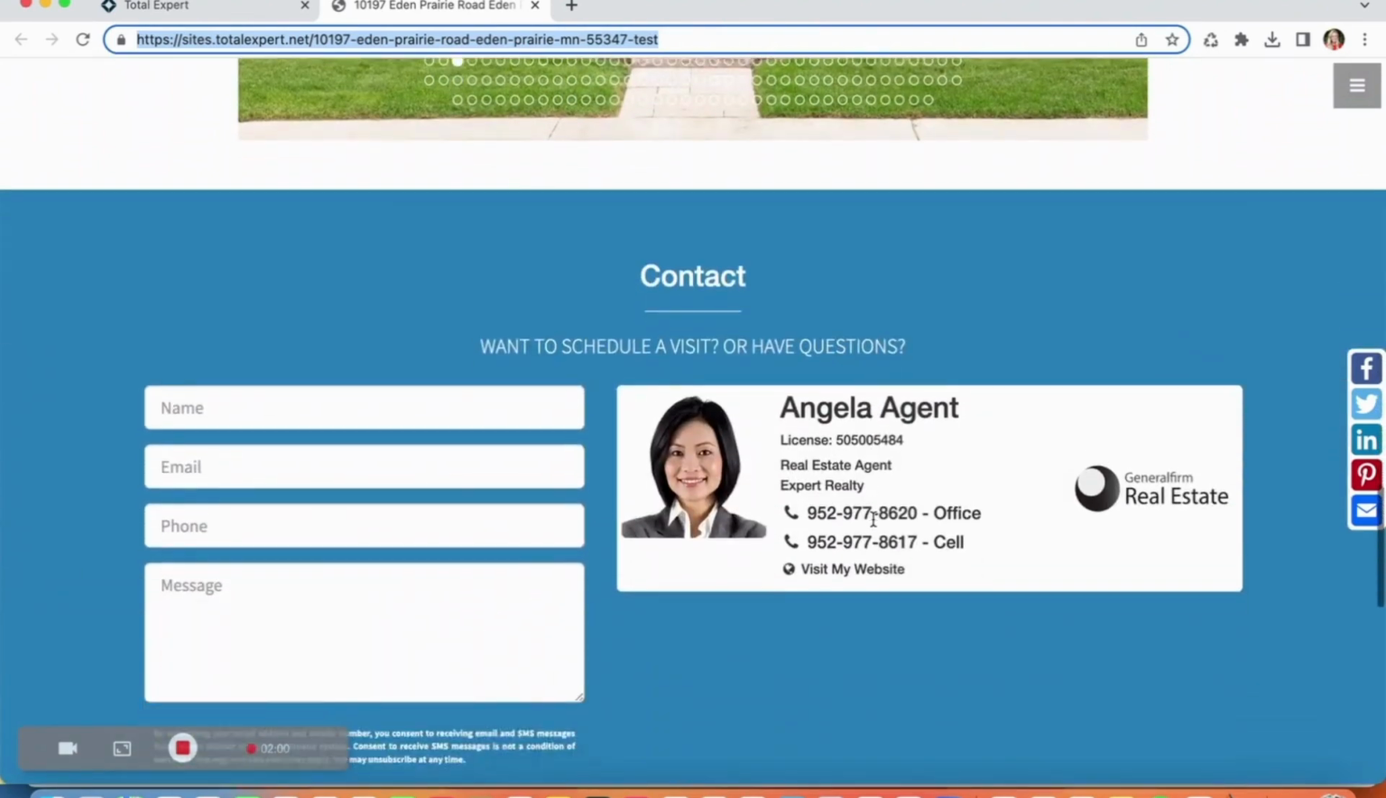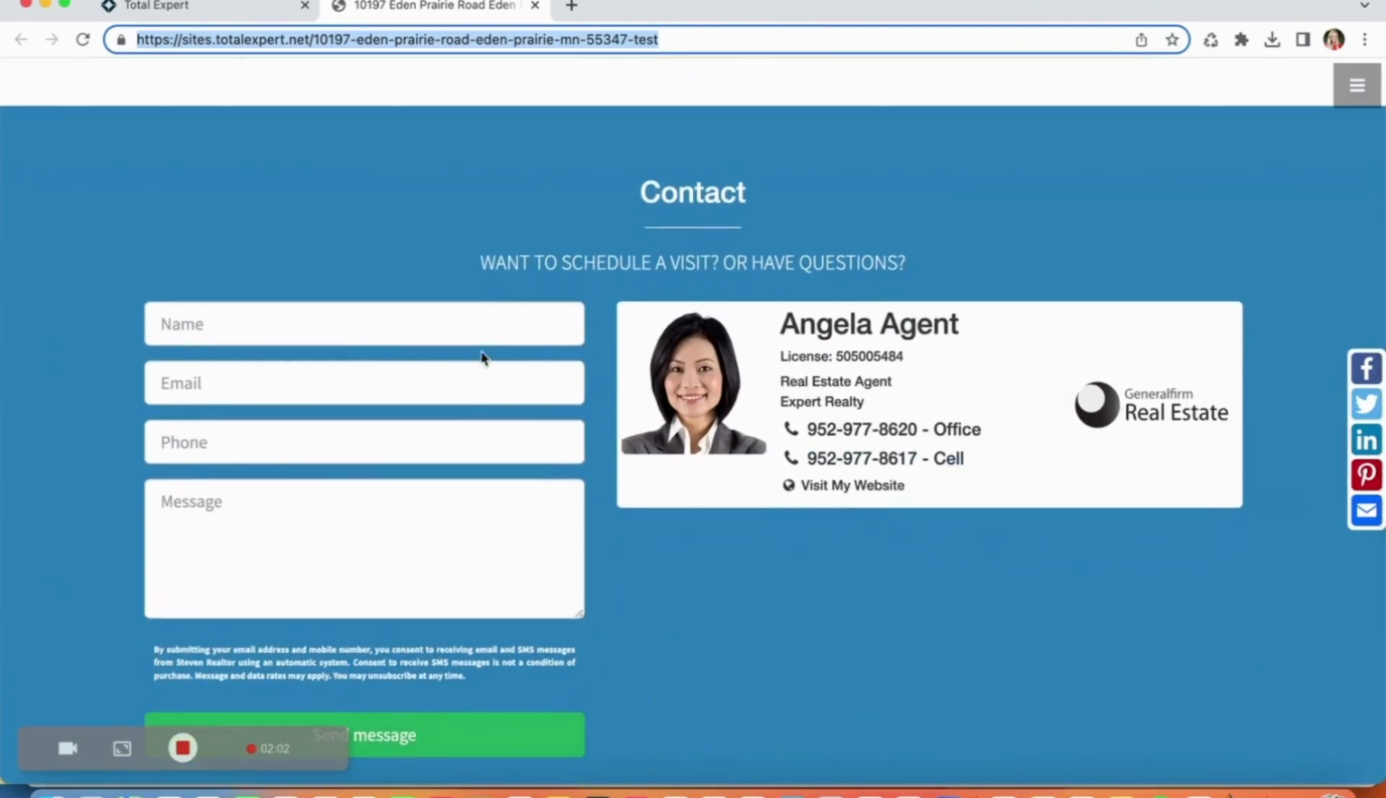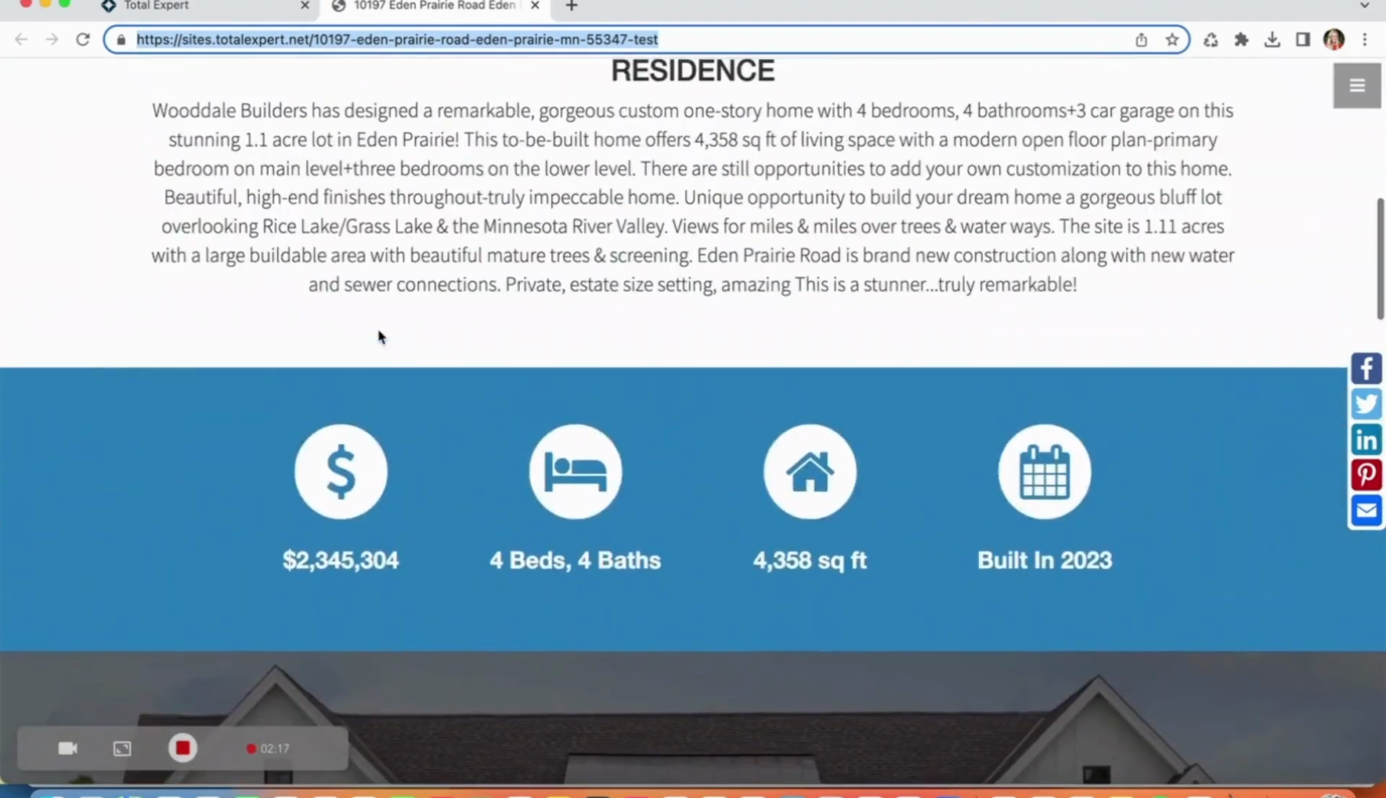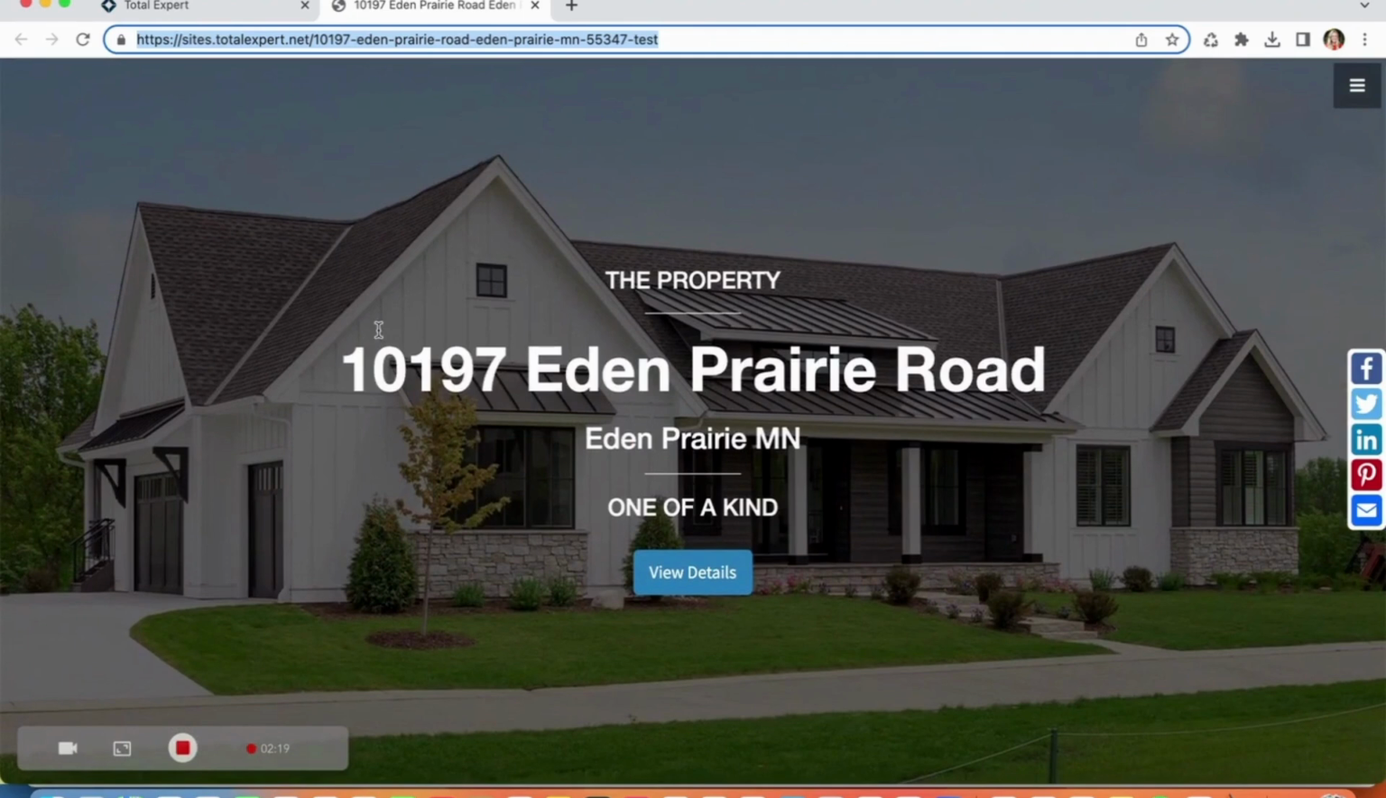Now, one really cool thing to notice is that this site actually acts as a lead capture form. So when someone goes into the site, they can say, hey, I am interested in this home. They can plug their name, their email, their phone into this form. And then what'll happen is you will get notified and it will become a new contact in Total Expert. So every time someone fills out a property form, that contact will be filtered into Total Expert so that you are notified and you can take action from this.